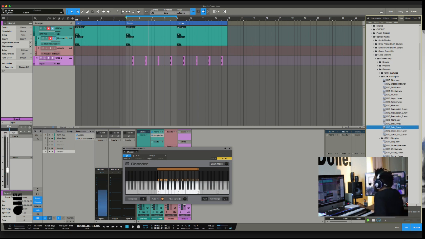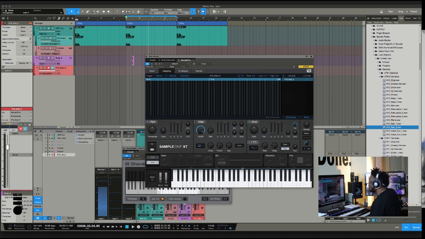Okay, so this is an 808. Now here's the other thing I like about Studio One. I can right click here and say send to Sampler One, and it automatically puts it in the sampler. Now I can go here.